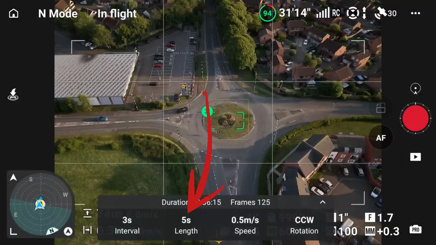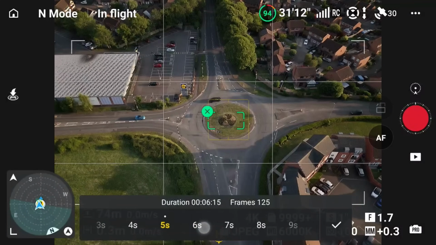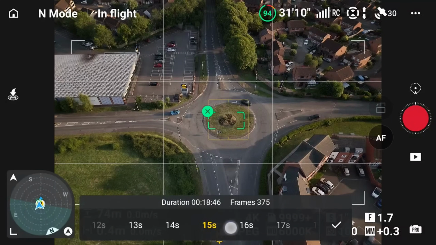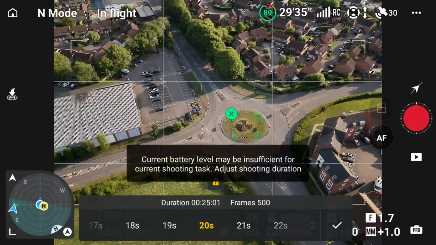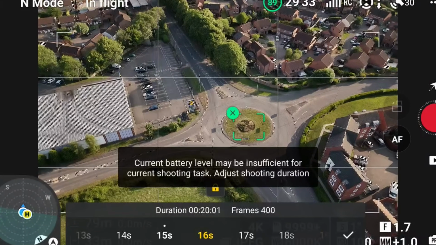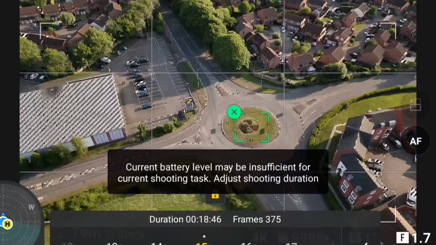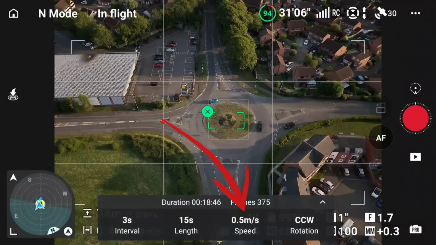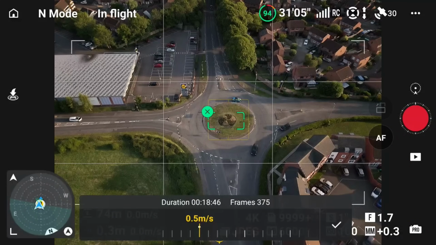If you're using RAW, then this may go up again due to the time it takes for the drone to process the frame. Select the duration of your hyperlapse. The controller will warn you if you're setting the duration for longer than the battery will last, so set it for as long as reasonably possible. You can always interrupt the hyperlapse shooting if the battery is getting low, and what has already been shot will still be saved. Select the speed you want the drone to travel at.